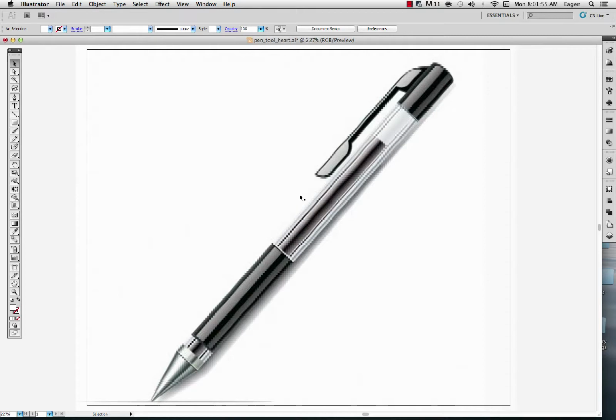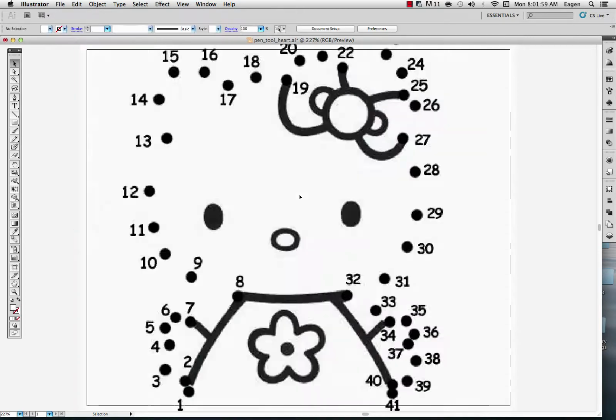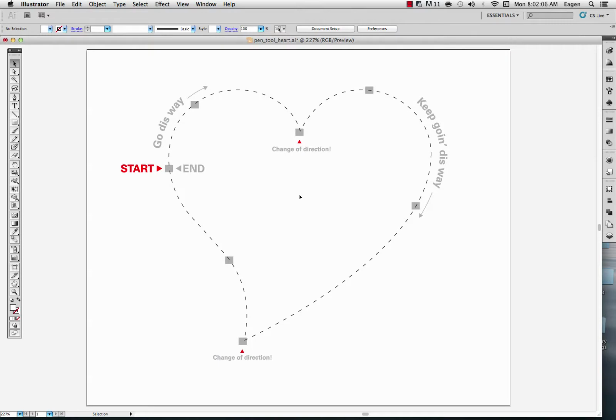But when we talk about the pen tool, we're not talking about this kind of pen. If you use the tool like this, you're going to have problems. It just isn't going to work, and it's not designed to work that way. This is the kind of pen tool we're talking about, a connect the dot type of thing. And that's what we're going to be doing, connecting the dots, and you're going to end up making this little simple heart shape, but using the pen tool.